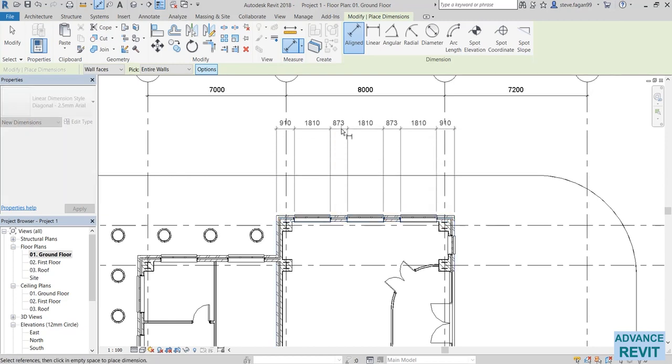It will automatically dimension the entire wall. And the only thing left for me to do is the same as we've done before. So position the dimension run where I want it to be, move the cursor away from anything so nothing can be selected, and click.